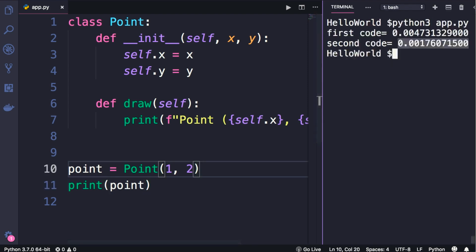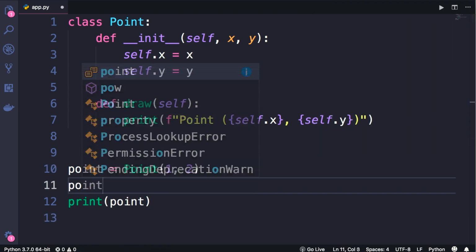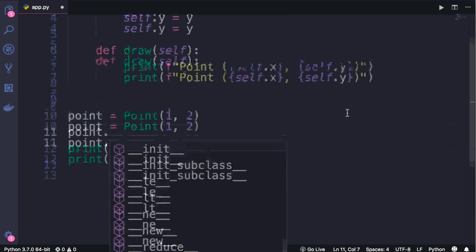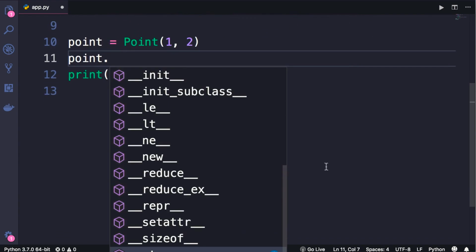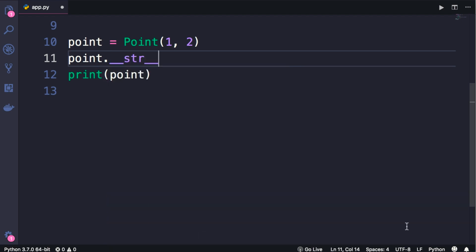So if we type point dot, you can see all magic methods that are available in our point object. We didn't explicitly create these methods. Our point object inherited them from another object. This is what we call inheritance, and you're going to learn about that soon. Now, in this list, you can see we have this __str__ method. So by default, this returns the name of the class of this object followed by its memory address.